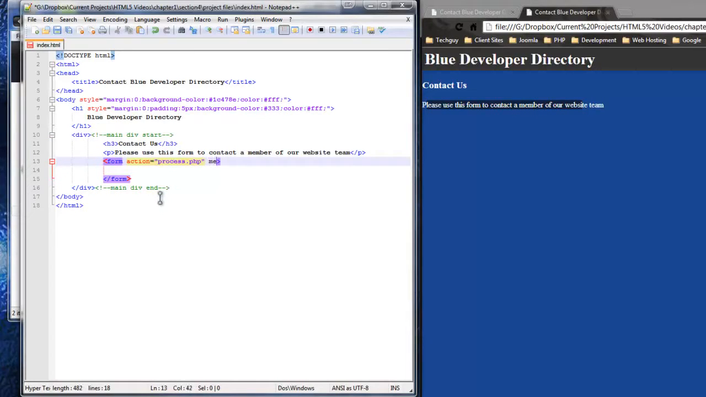Next we need the method, and the method, like I said before, we're not going to get into this. This is more server-side stuff. I'm just going to put post. Now in the form is where we'll put all our input tags.